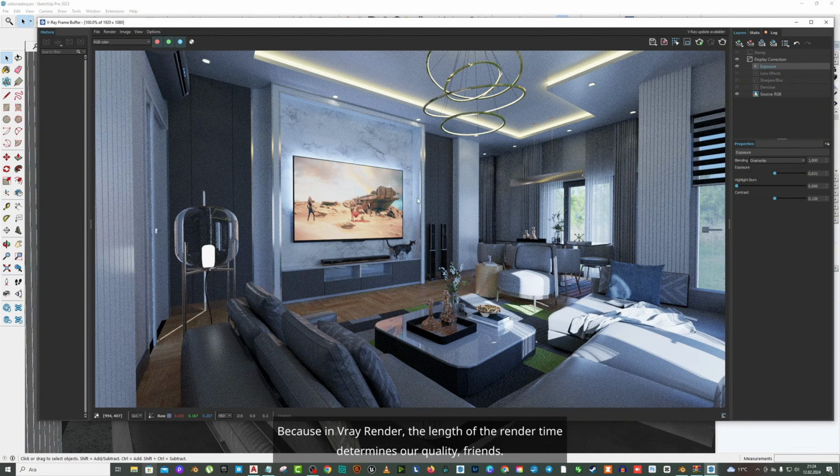Because in V-Ray render, the length of the render time determines our quality, friends. Because the more light enters inside, the more efficient it will be. Look, there's a transparent view on this door here. Actually, we have a door here, but this door opens to the balcony. But it shouldn't be glass like this.